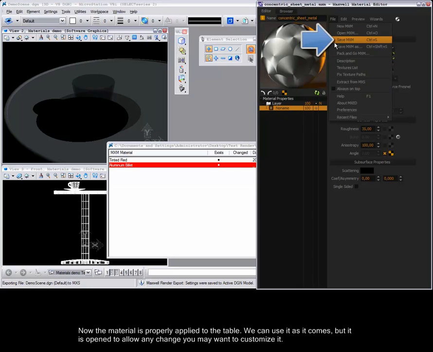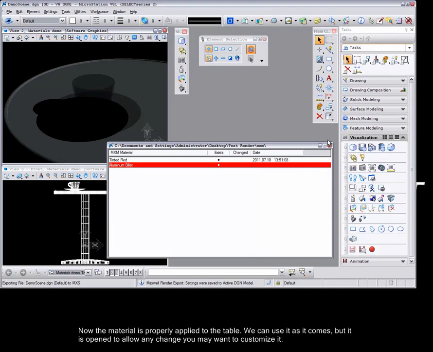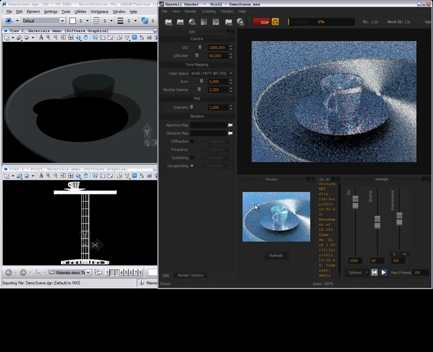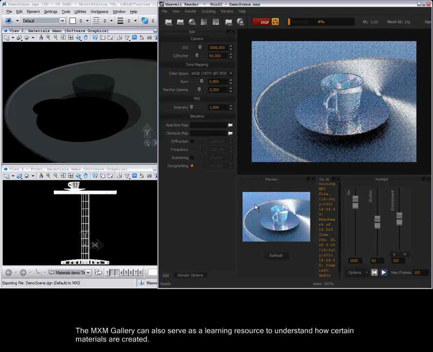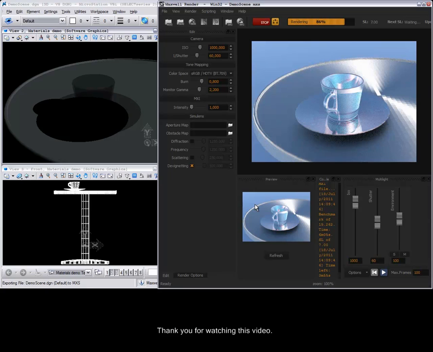We can use it as it comes, but it is open to allow any change you may want to customize it. The MXM gallery can also serve as a learning resource to understand how certain materials are created. For a more in-depth description of the material parameters, please check the Maxwell manual. Thank you for watching this video.